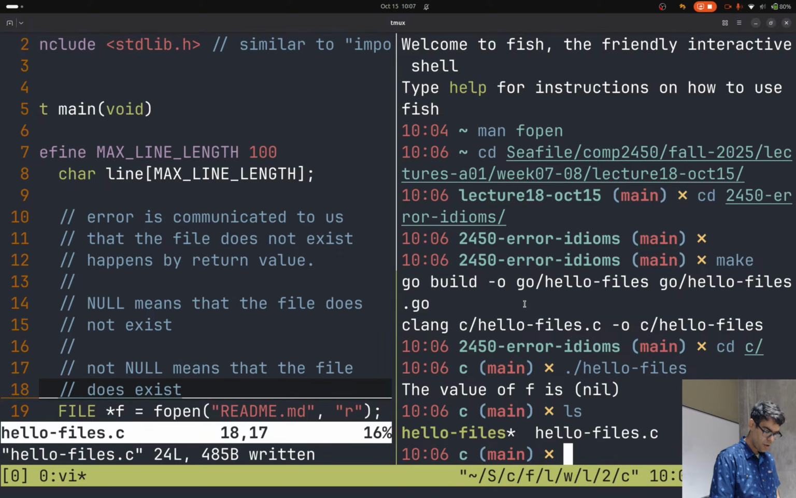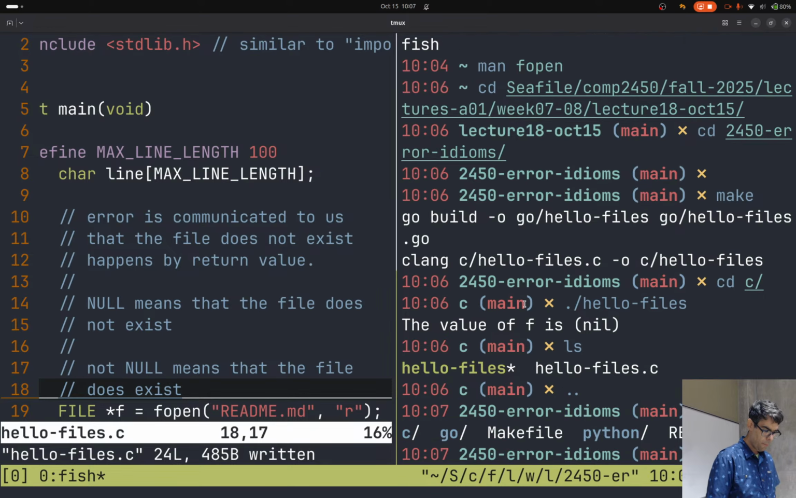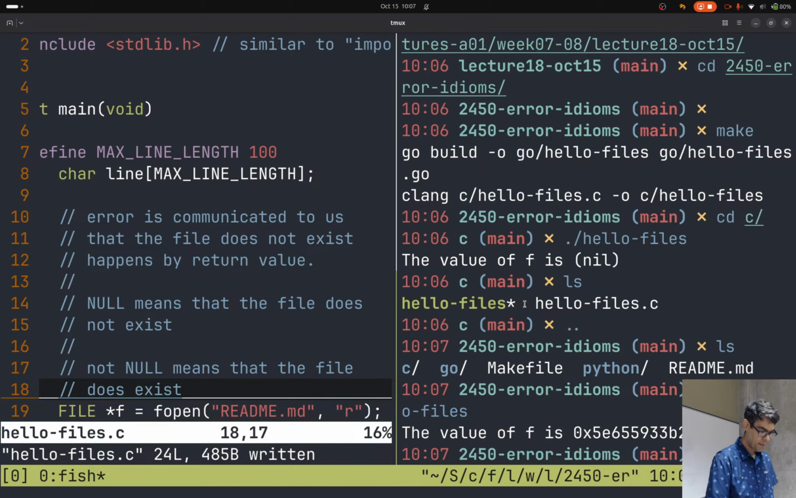So I'm going to change to my parent directory here where there is a file that's called readme.md, and I'm going to run hello files, and I get an address, I get a pointer here. Don't worry about it. All I'm saying is that I'm getting something that's not null. That's the important part here. This thing that I've gotten back is not null now because there is a file that's called readme.md in this directory.